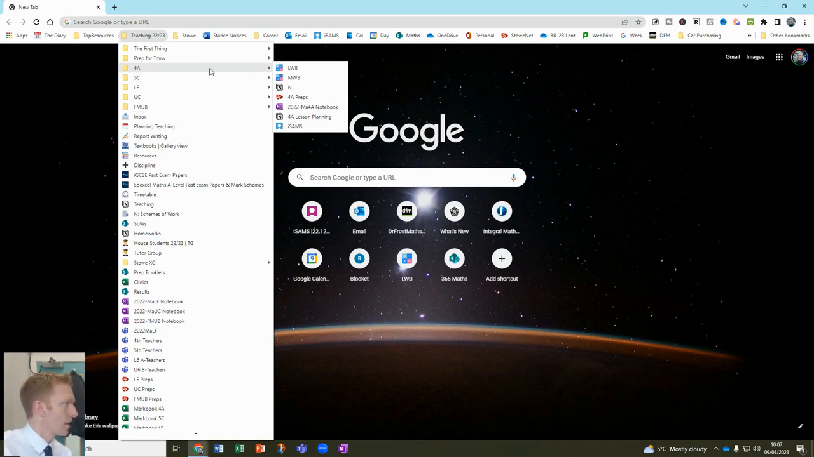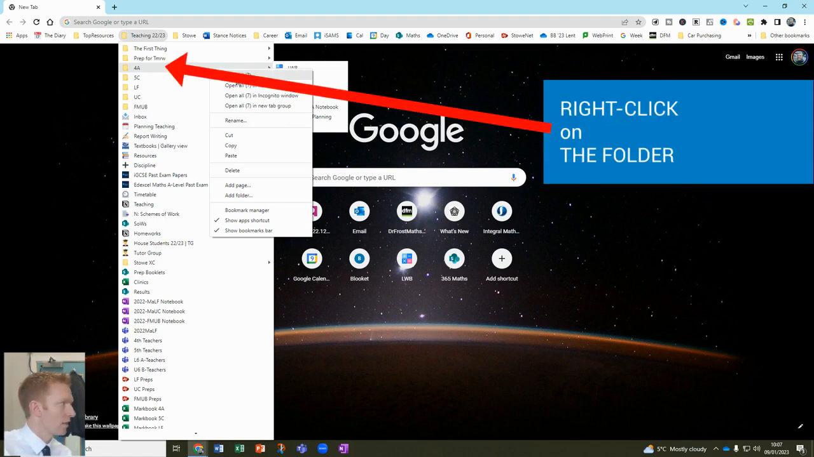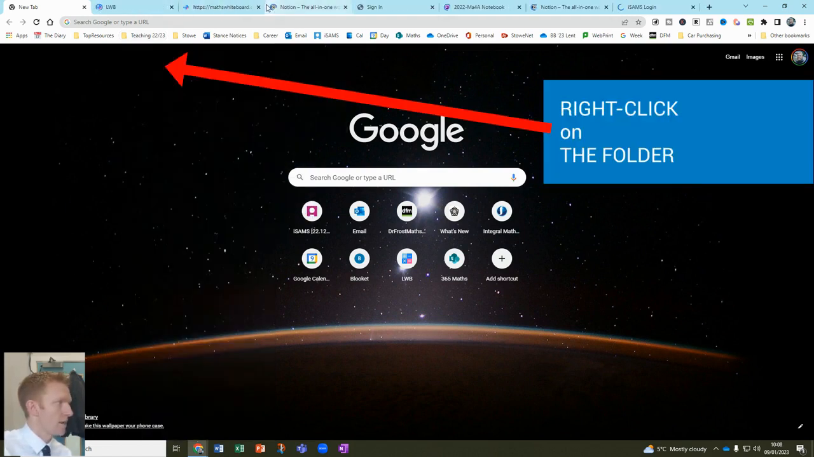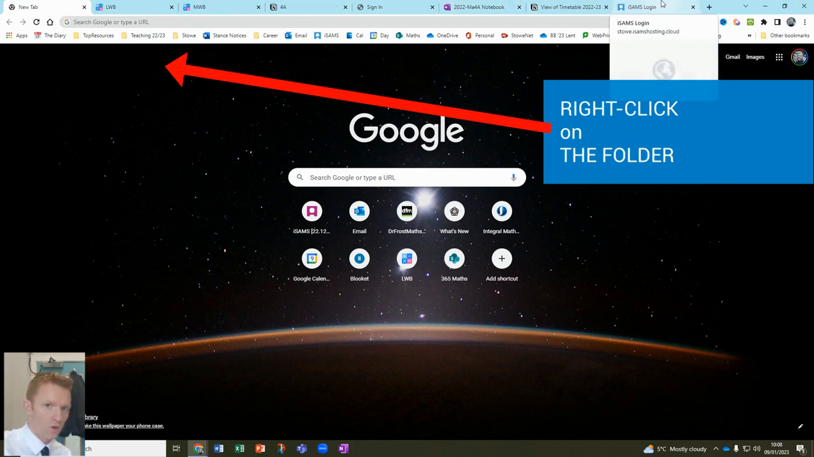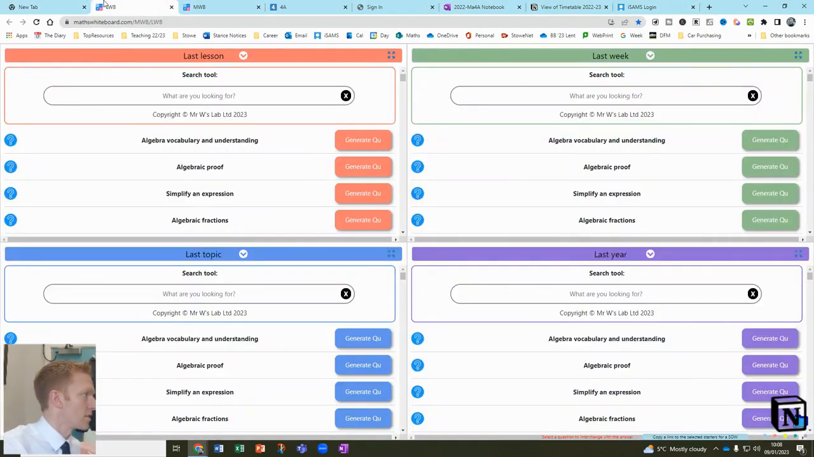And the beautiful thing in Chrome is if I come up to 4A and right click on it, that's got 7 tabs in it, and I can open all 7 of those tabs straight away. So if I click open all 7, there they are across the top of the page, opening at the same time. It's not 7 separate clicks during the lesson if I need those separate pages.